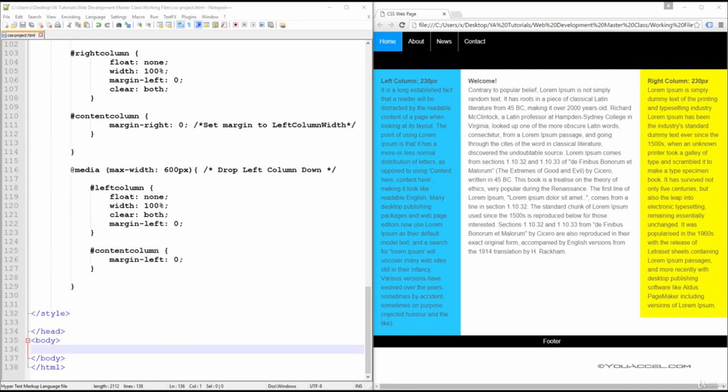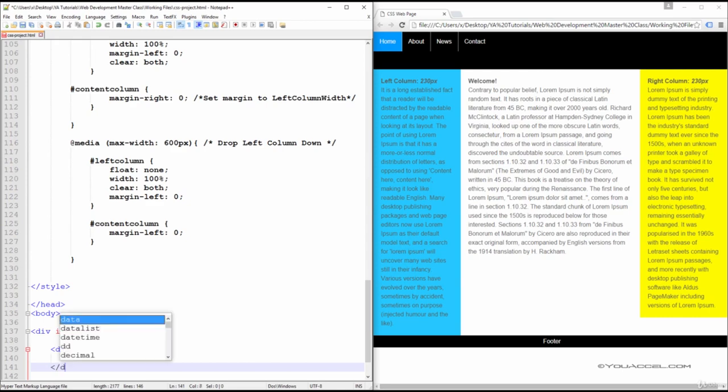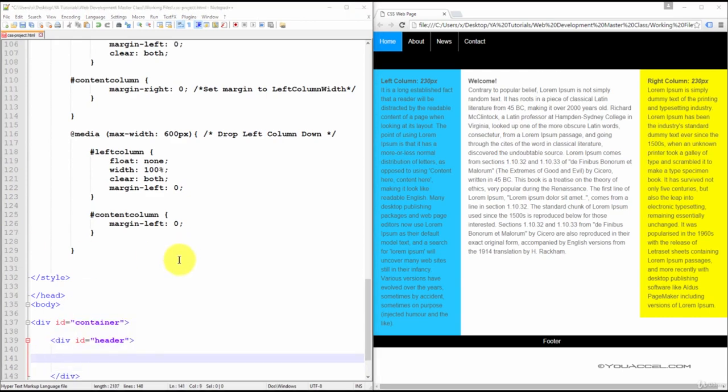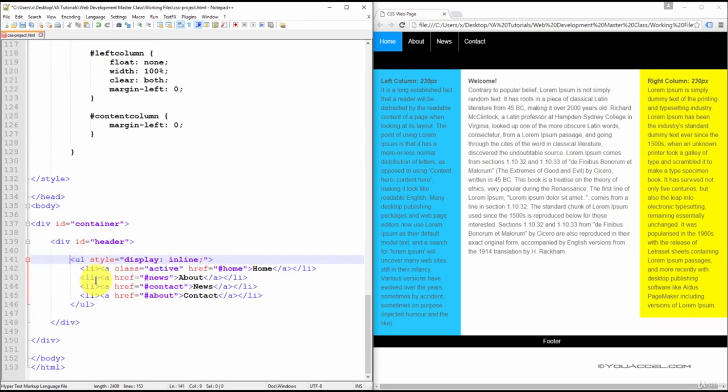Now that we have our style rules created, we can go ahead and create our divs inside the body tags. First, we will create a container that will contain all the elements of our page. Inside the container, we'll insert the header. And remember that the header contains our navigation. And the navigation elements are structured within an unordered list. So that's what that will look like.